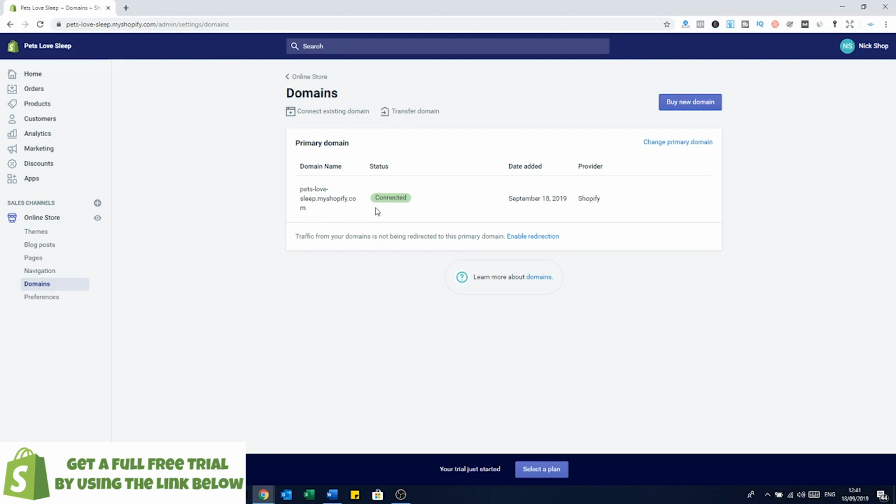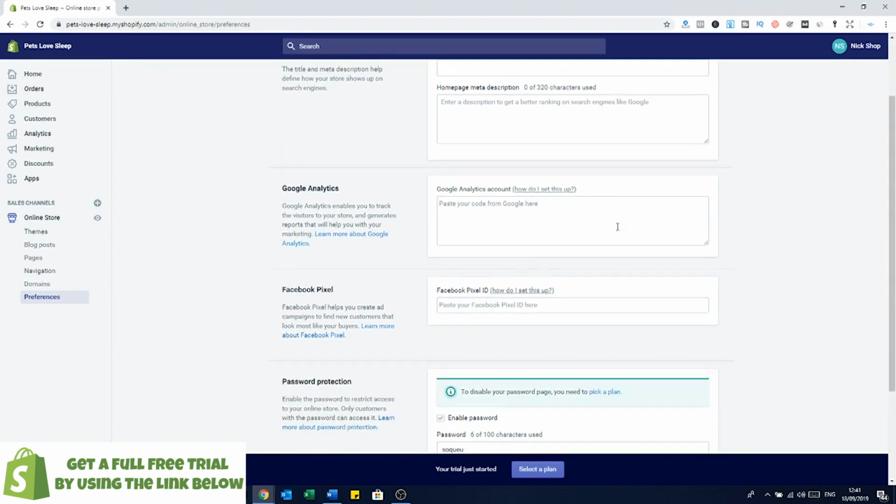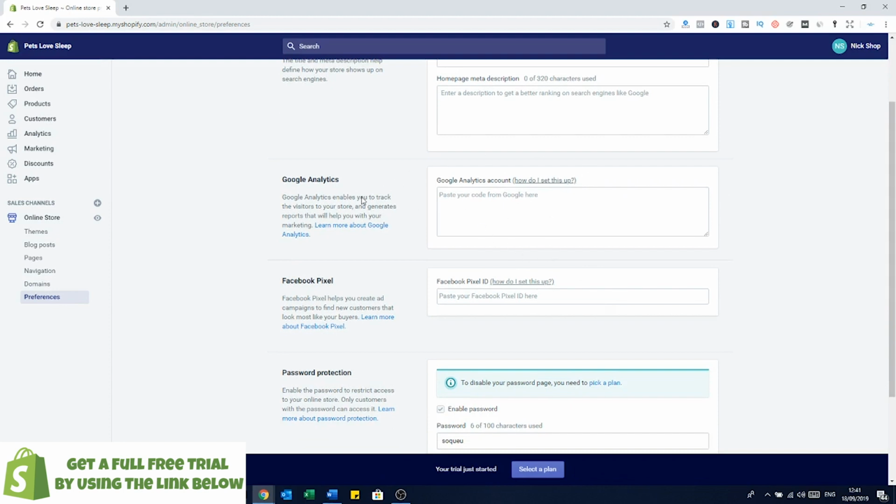So yeah, very straightforward. Preferences, this is just to do with SEO for your homepage, really. You'd want to set out the main keywords you're targeting, your brand name in the title here, and the meta description. This is what people will see when they find the snippet to your homepage on the search engines. You can also link up your Google Analytics account by posting the code from Google Analytics here.